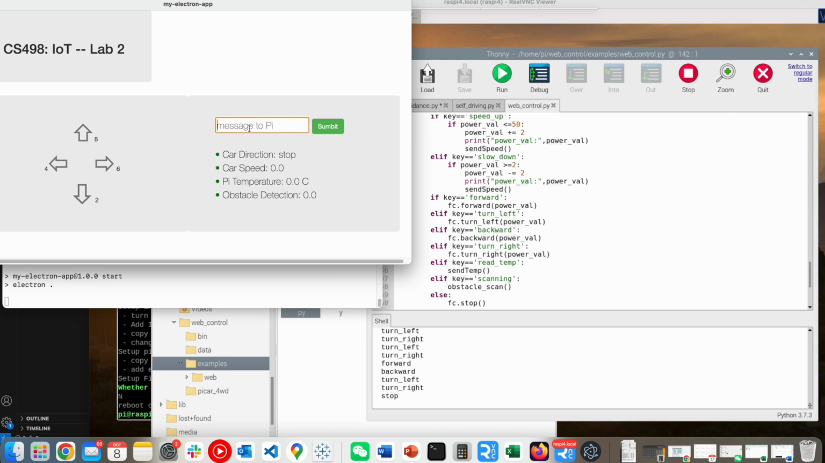If I send a string, it can be received by the Pi car as well. And also, if I want to read the Raspberry Pi temperature, I will press the key 0 on the keyboard, and it will get the Raspberry Pi temperature from the server. Okay, that's it. Thank you.